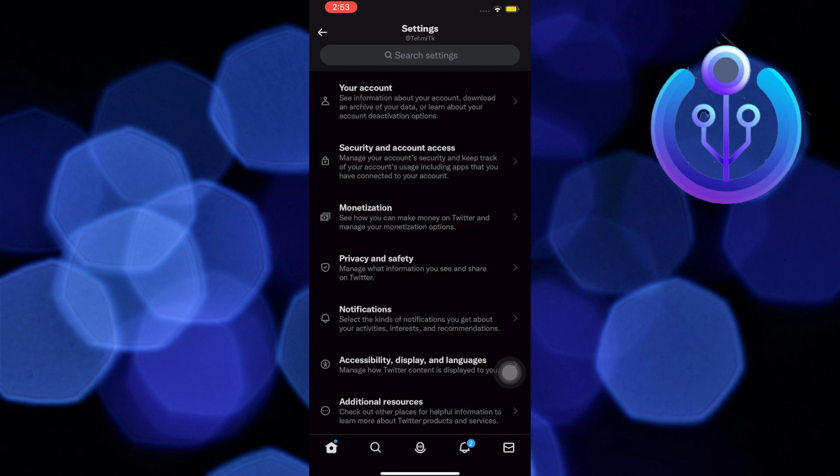Once you're here, you will now see different settings. But this time, we are only going to click on one, and that is your account. This one over here. Then, tap on your account.